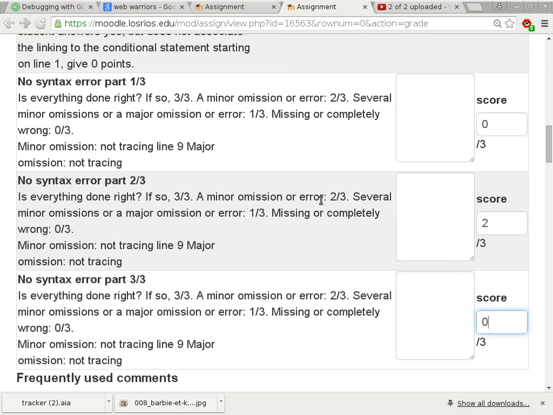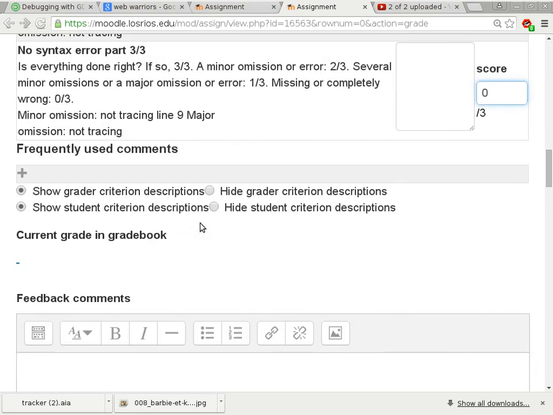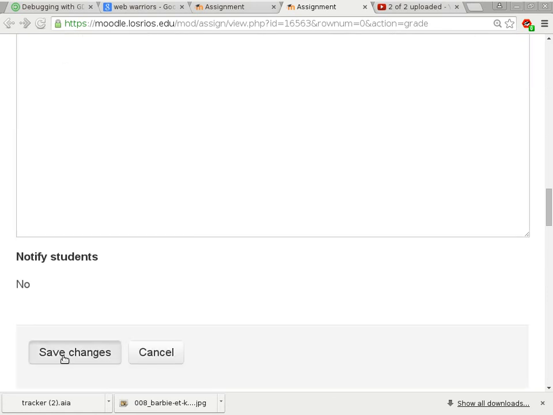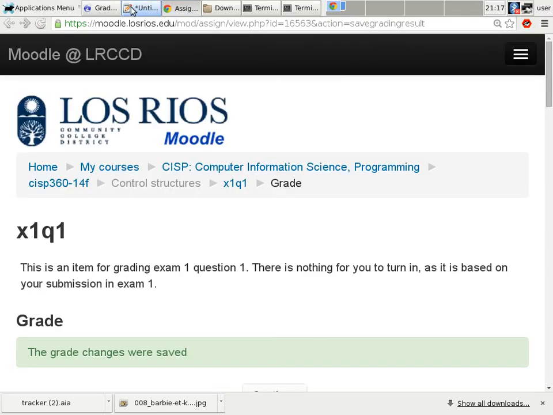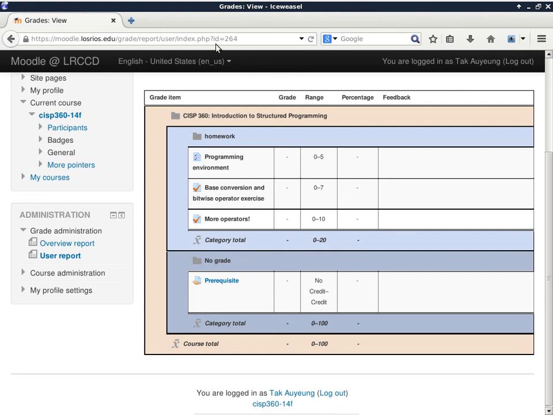Some people got 1 point dinged of these two parts here because line 9 is still reachable in the program, in the code. Even though I only asked, how did we get to line 6 or line 8, line 9 is still reachable. So that's why some people got 1 point dinged. So anyway, let me click Save Changes. All right, so now I can go to the other browser as a student and update it, see if I can find my grade.